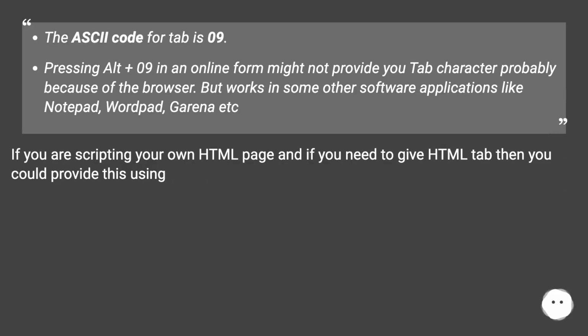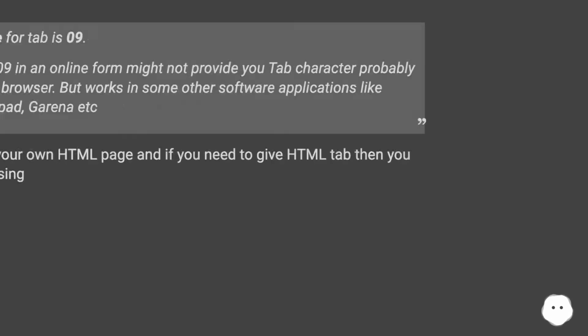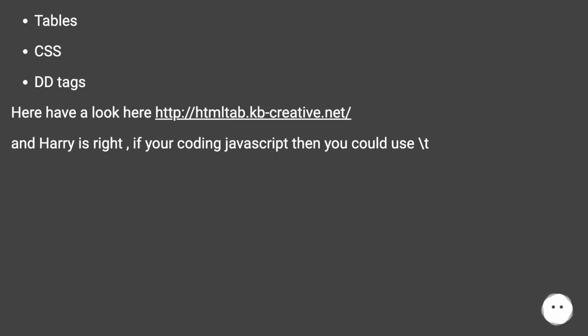The ASCII code for tab is 09. Pressing Alt+09 in an online form might not provide you a tab character, probably because of the browser, but works in some other software applications like Notepad, WordPad, Garena, etc. If you are scripting your own HTML page and if you need to give HTML tab, then you could provide this using tables, CSS, DD tags. Here, have a look at this URL. And Harry is right, if you're coding JavaScript then you could use \t.